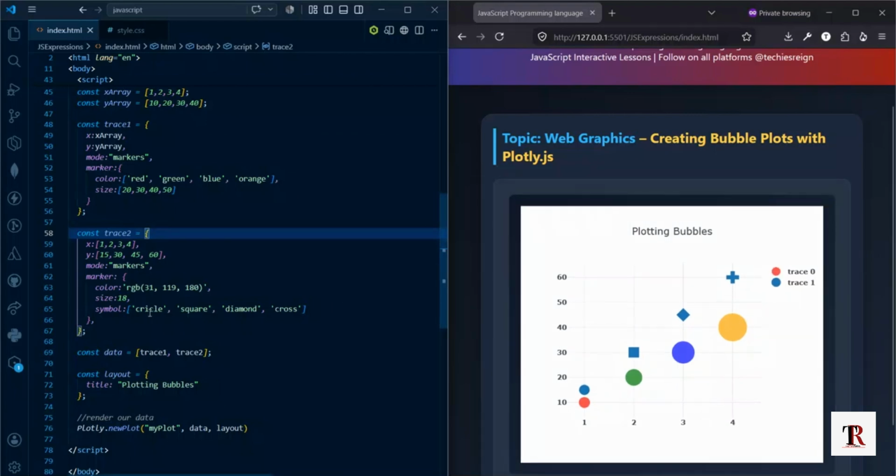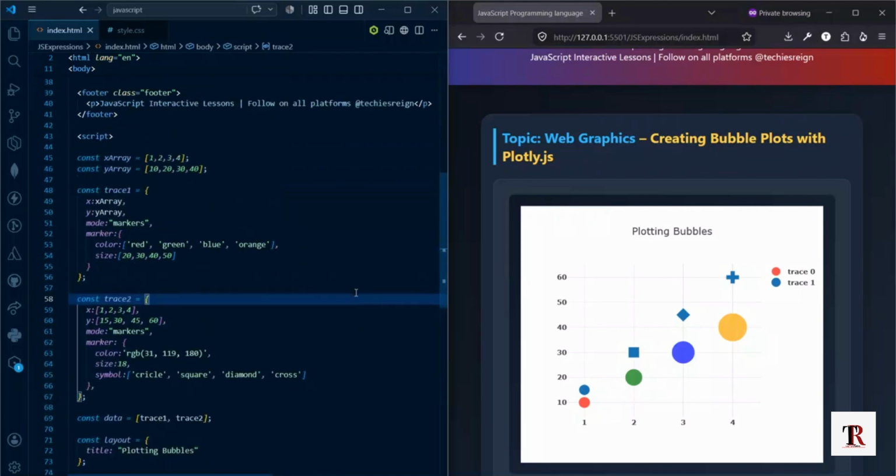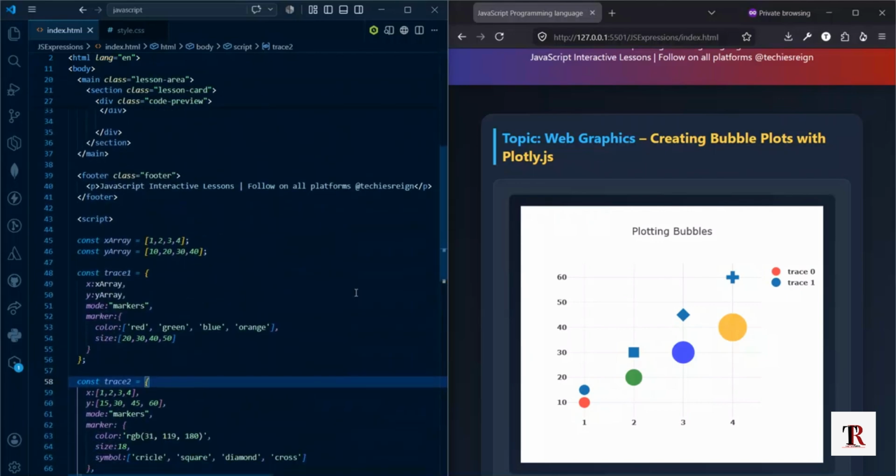And we are also passing in color. You can see red, green, blue, and orange. Just like size, passing an array of color strings tells Plotly to color each individual bubble differently. And lastly, symbol: circle, square, diamond, and cross. Passing an array of symbol names changes the actual shape of each coordinate marker from a standard circular dot to square, diamond, and crosses. So this is how you can create bubble plots using the Plotly.js library in JavaScript.